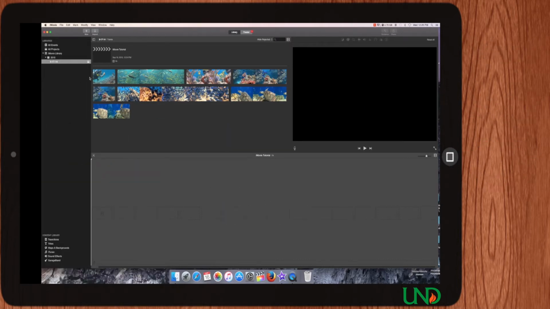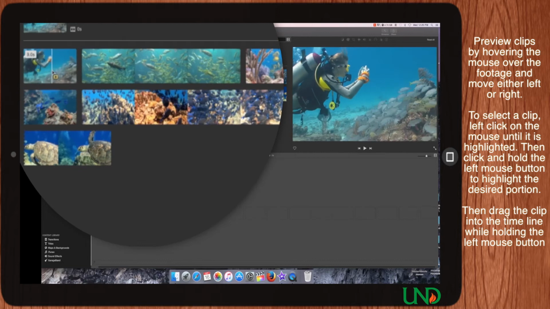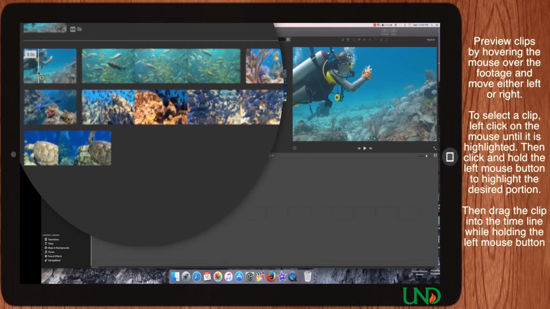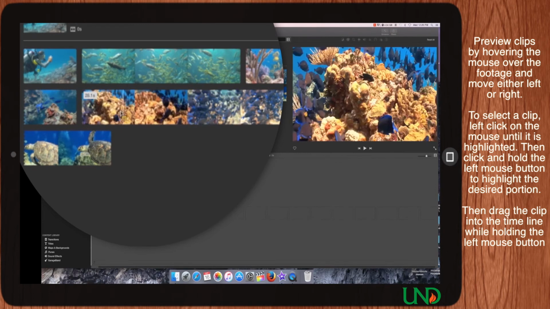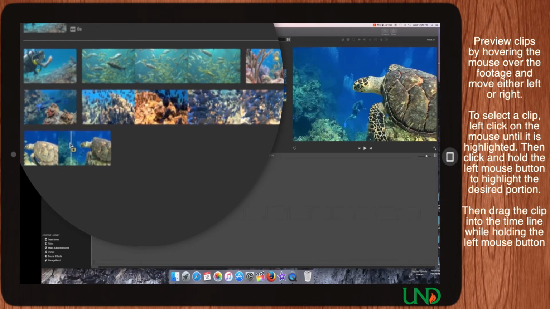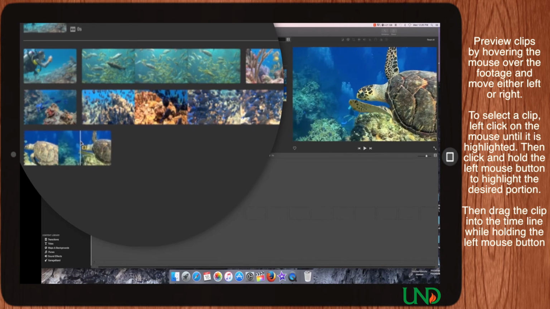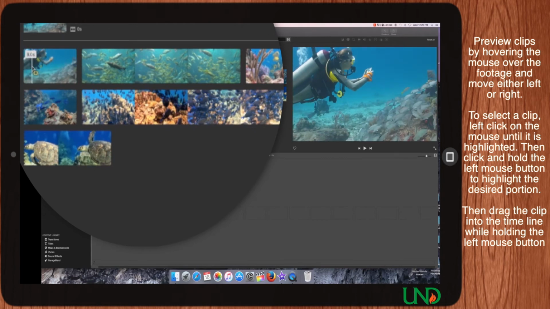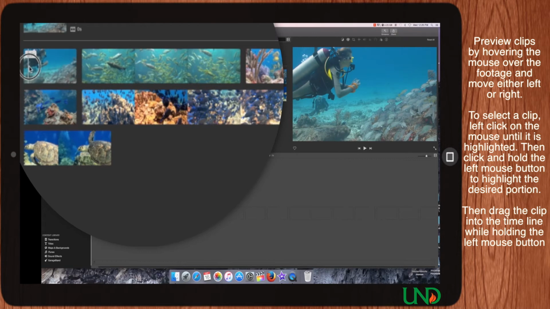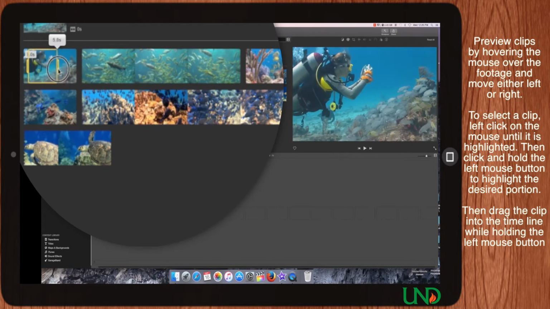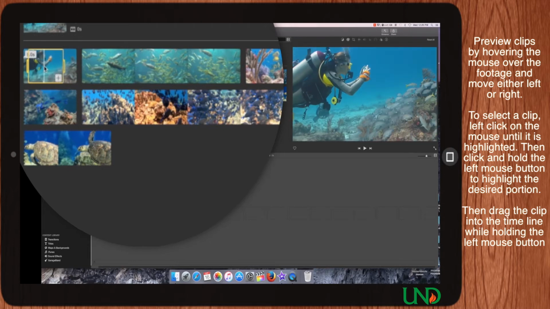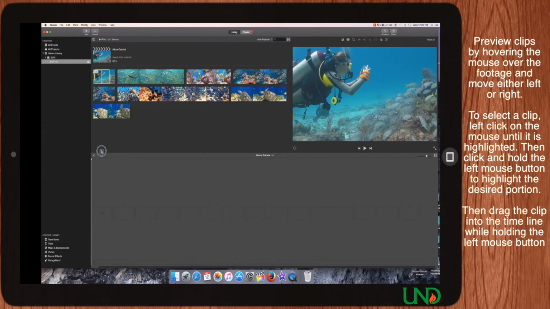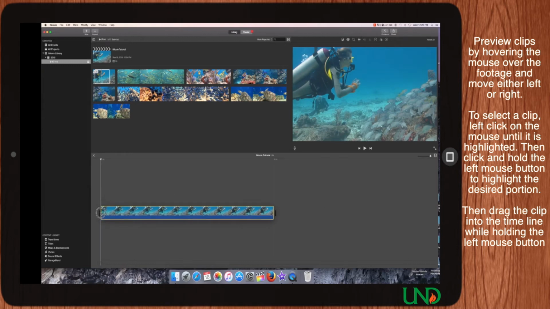You can preview footage in the Events section by hovering over the clip and scrolling either left or right. You can review the events of the footage in either the video clip itself or over in the viewer area. To select a video clip to use in your video, find the clip you want to use and click and hold the left mouse button until a yellow rectangle appears. Drag the rectangle over the desired footage, hold the left mouse button, and drag the selected clip into the timeline.